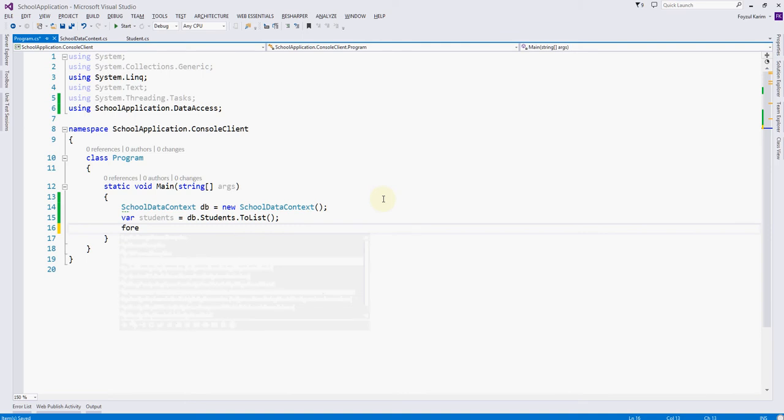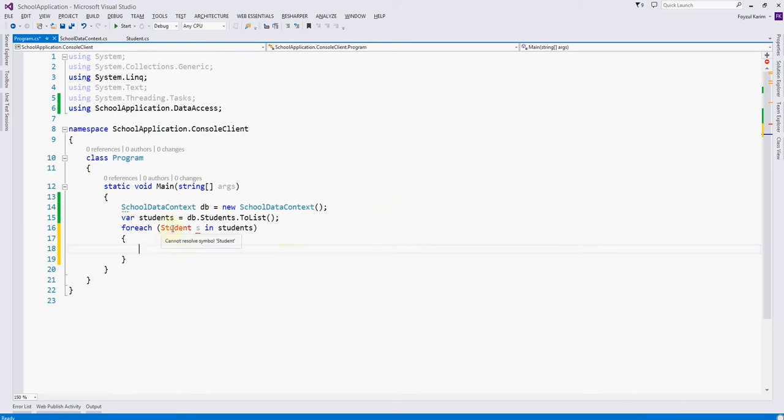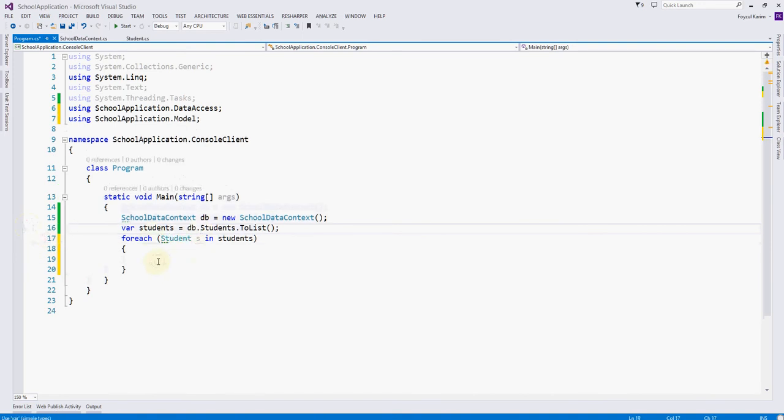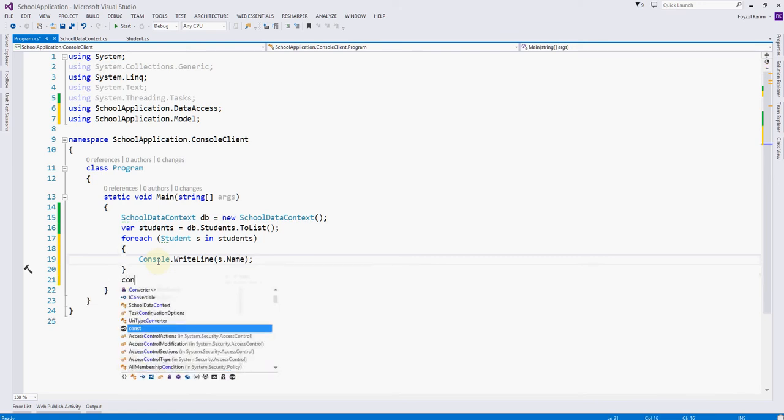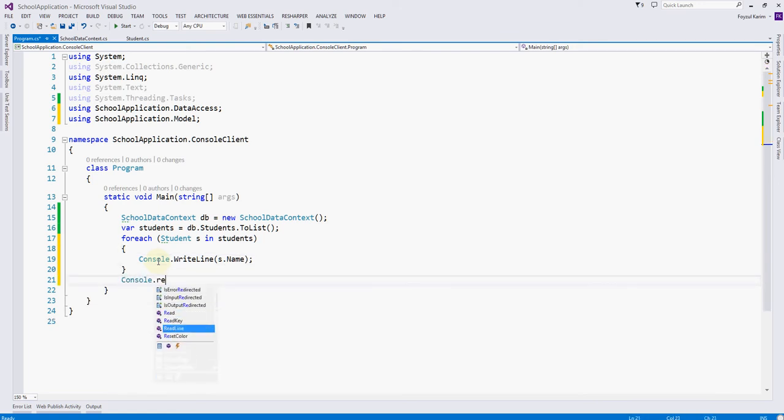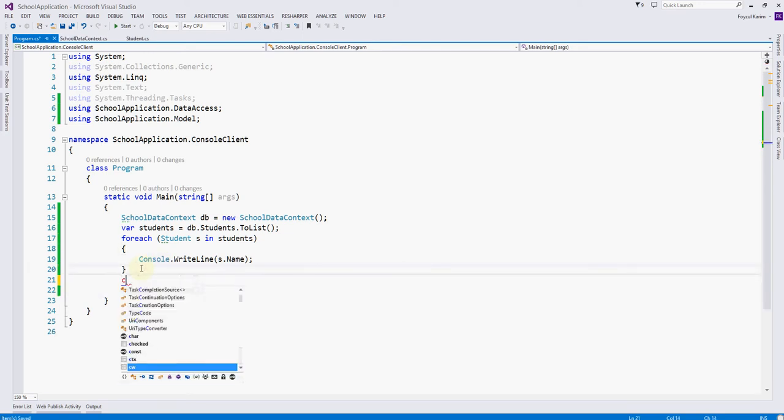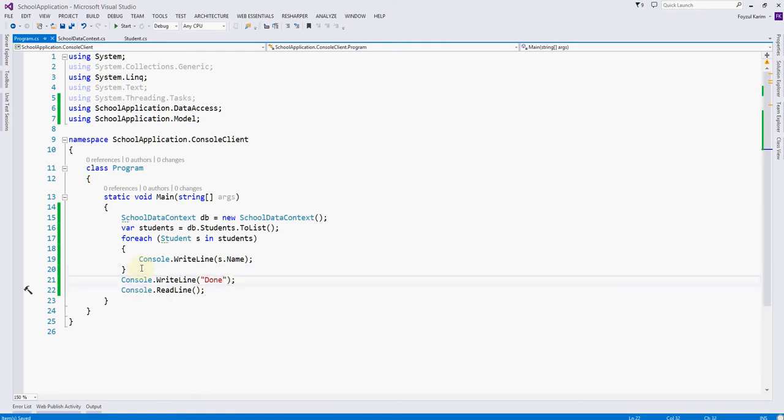We'll loop through. It's again complaining because the model project is not added. Start name, and okay, and before finishing we need to tell the user that it's done. So let's test it. Let's see how it goes.